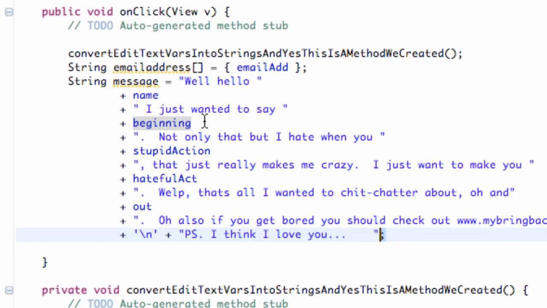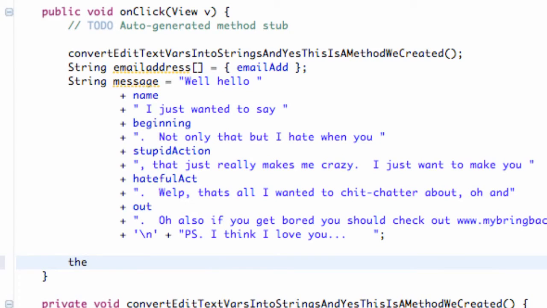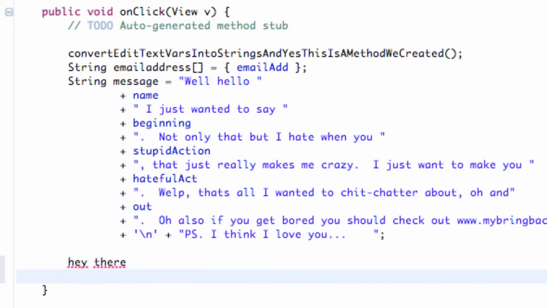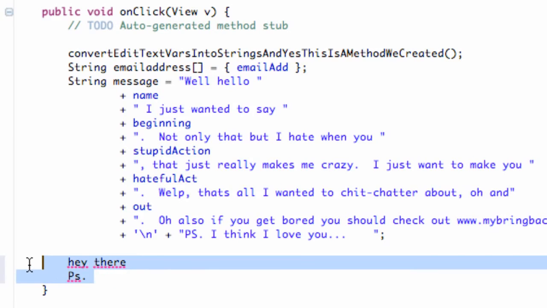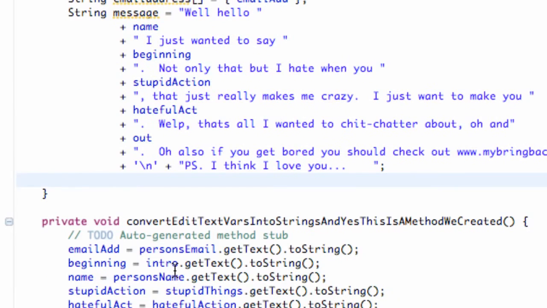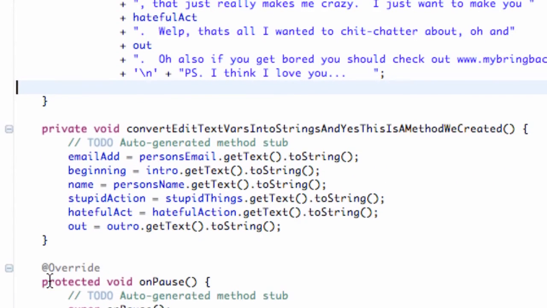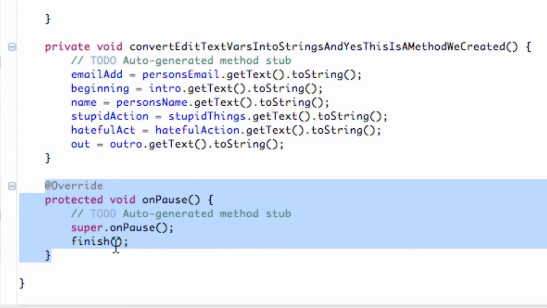The only new thing within this message string is we added this line right here, which is basically like the return button when you're typing a message like, hey there, and then you hit return. If you add this within single quotations, it's going to start a new line for the most part. So it's going to be like PS, I think I love you, or whatever. So there we go. That's basically a walkthrough of what I've done, and hopefully that gets you set up. And the only other thing we did is I added an onPause method as well. That's just going to finish the activity once this goes on pause.